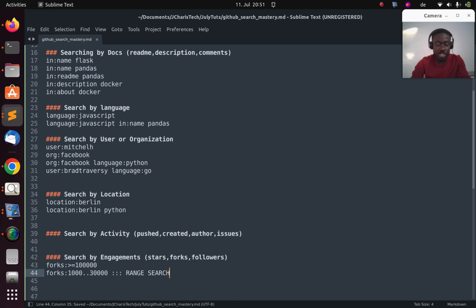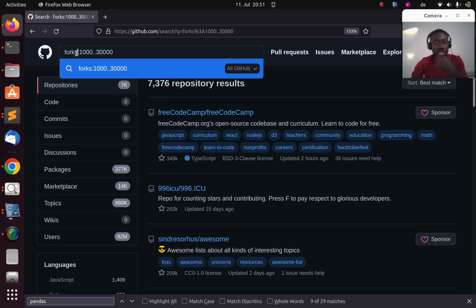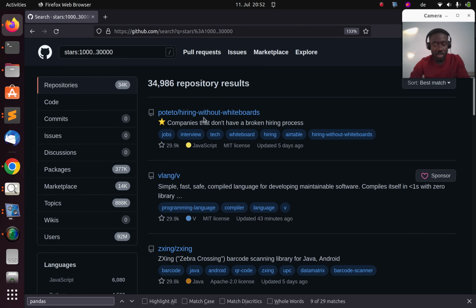Within a particular range. The same thing you have done, we can also do the same thing for stars. So I can just change this one from this to stars. How many of the repositories have been starred that have this amount of stars? Wow, that's quite huge. You can also do the same thing, increase it.